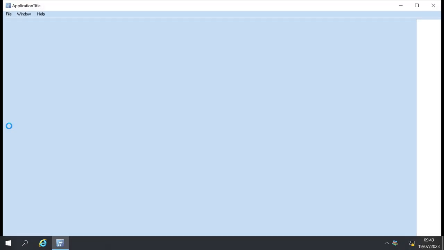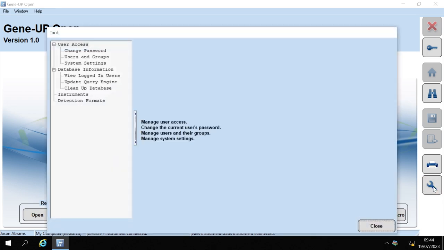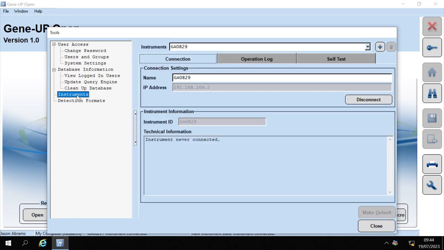After opening the open software, log in and click on the Tools button, the wrench, located on the global toolbar on the right-hand side of the screen. The Tools window will open. On the left-hand side of the screen, select the Instrument tab. Make sure that the software is connected to the instrument.